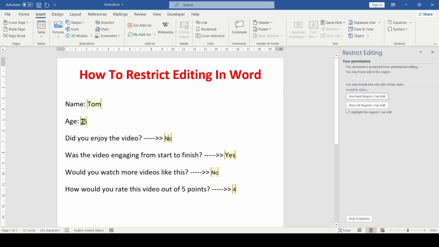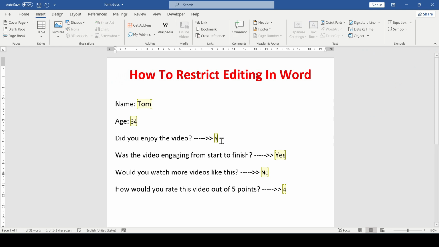Great, now the text that can be edited is highlighted in yellow, but the rest of the non-editable text is not. That's all, now you know a little more.